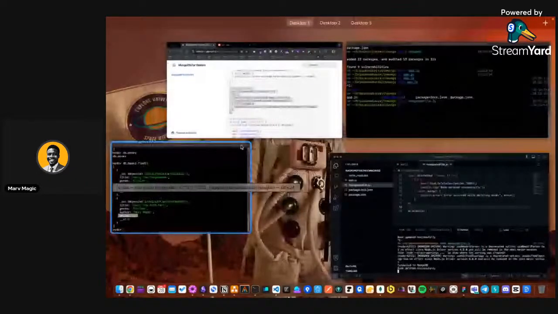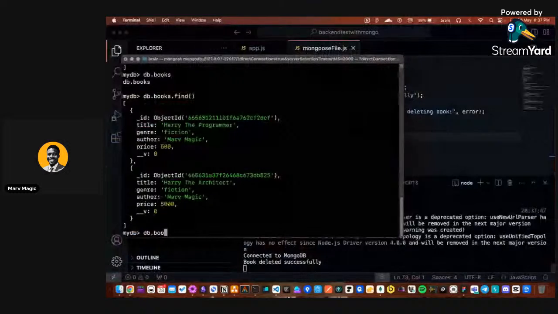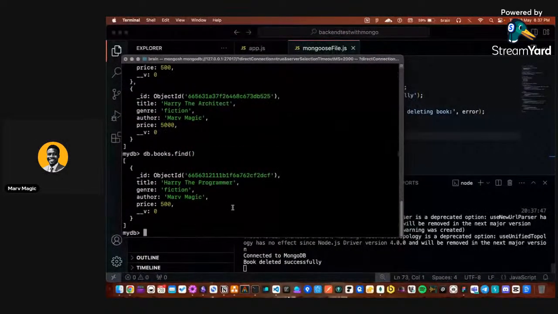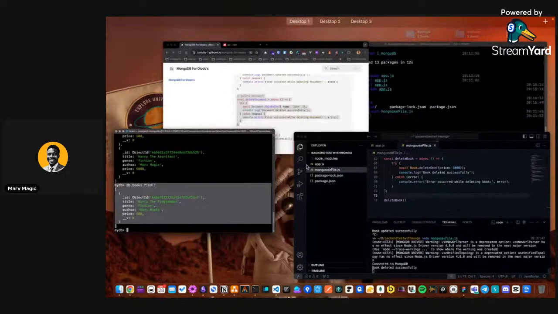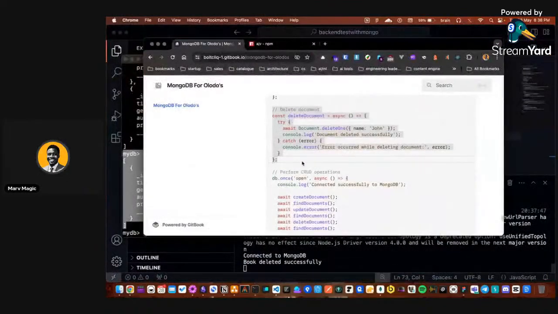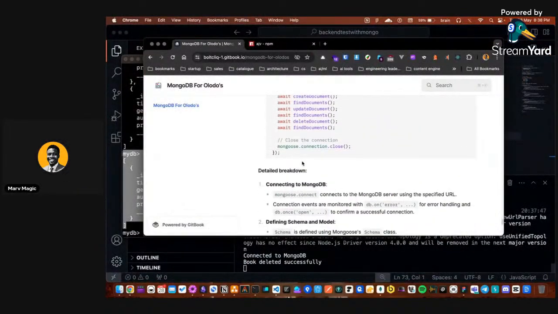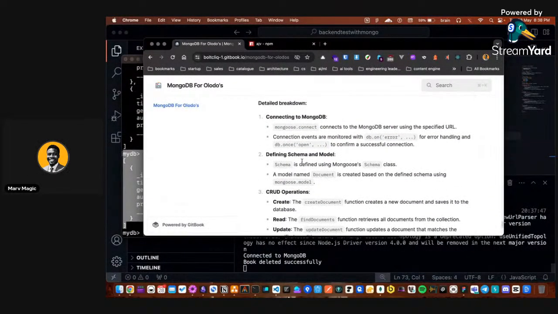We can do this again, db.books.find. Now you see we just have one record. Okay, so we have been able to create a record, search for a record, update, and also delete that record. All right, that is basically your CRUD operation, right? So you've been able to perform some of those actions.